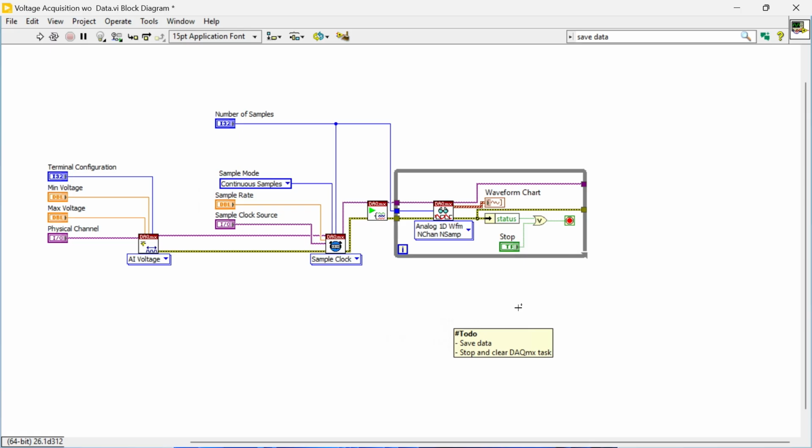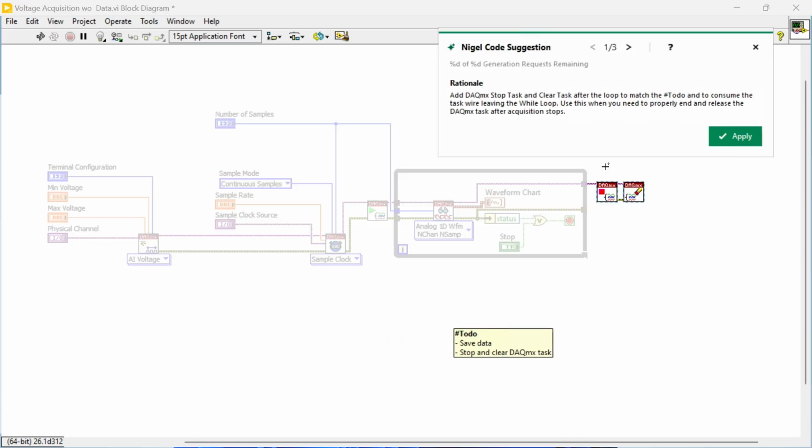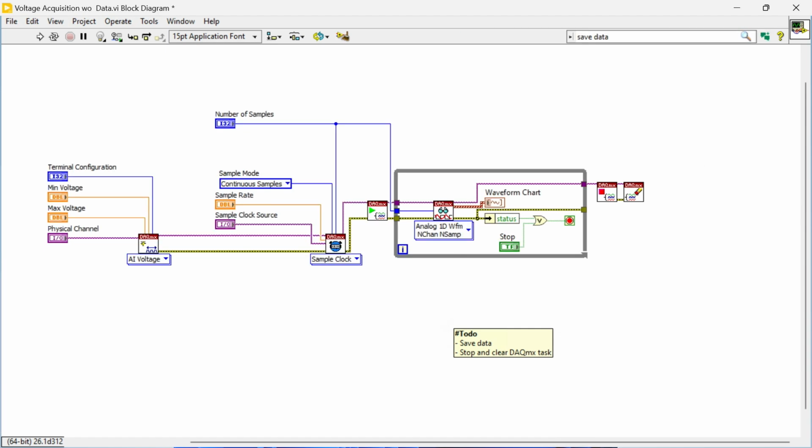Now let's go ahead and look at the next part. I'm supposed to stop and clear my DAQmx task. Another way that Nigel can help me is by offering smart suggestions to auto-complete my code. Here I can see that Nigel has offered the stop task and the clear task, which is exactly what I want. So I'm going to go ahead and apply that change. This is really nice and will save engineers tons of time.